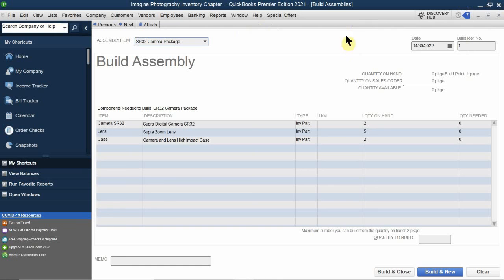What's the date? That's fine. Again, what's my build reference number? You could say 2022-1. It doesn't matter, as long as you have a reference number for building this product. Since I put in the inventory assembly item here, it automatically pulled out the recipe, saying you need a camera, a lens, and a case. And here it shows what you have available on hand.